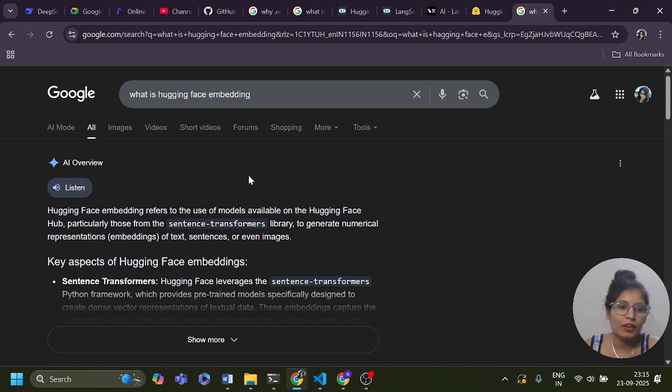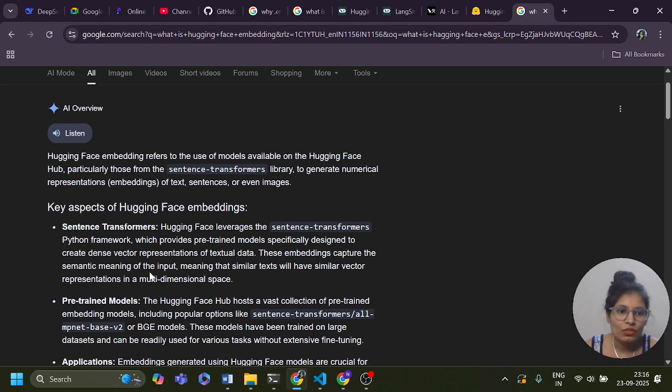Hugging Face embedding refers to the use of models available on Hugging Face, particularly those from the sentence transformers library, to generate numerical representation embeddings of text, sentences, or even images. A key aspect is sentence transformers. Hugging Face leverages the sentence transformers Python framework, which provides pre-trained models especially designed to create a dense vector representation of textual data. So if you have text data, it will create it as a dense vector.